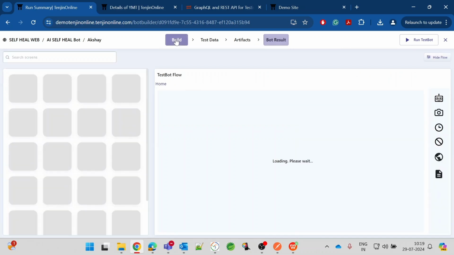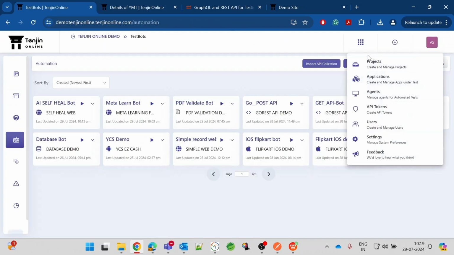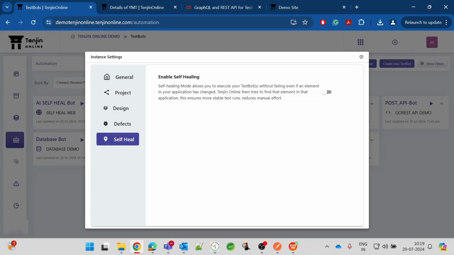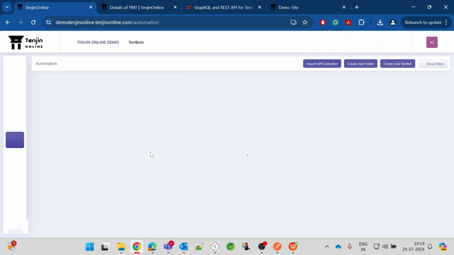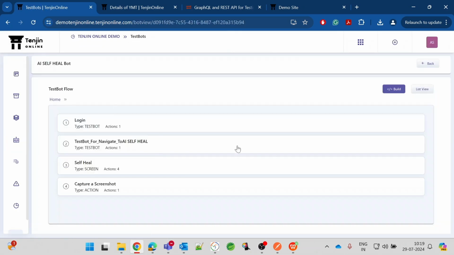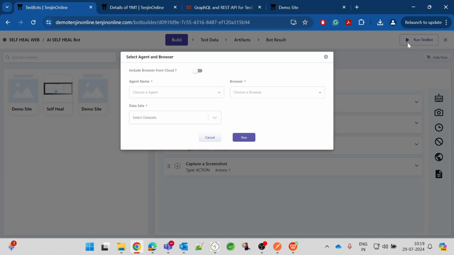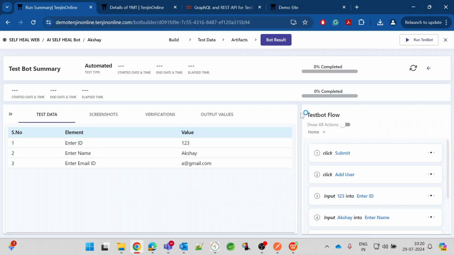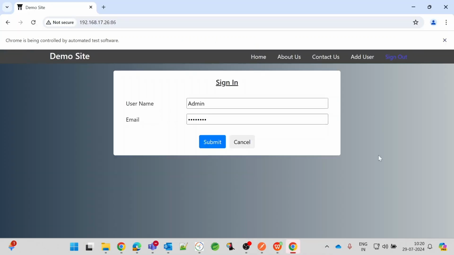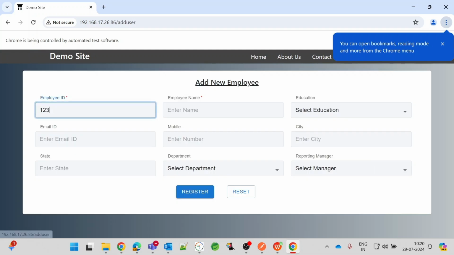Now I'll come back to the build again, go to settings, go to self-heal, and enable it. I'll refresh the page once, and once that is done, I'll go to self-heal and execute this and show it to you. I'll give the agent name, browser, dataset, and execute it. We didn't make any changes in the identifiers. This will show how it makes the flow pass.